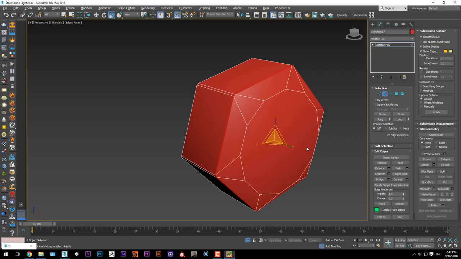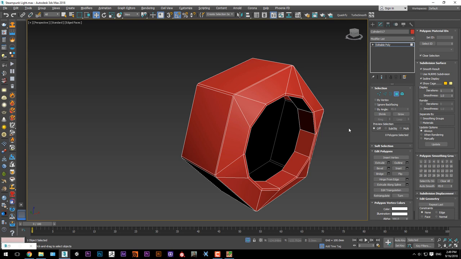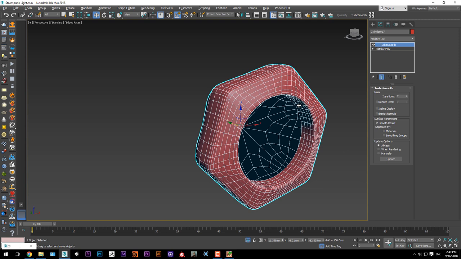Let's extrude it inside. Maybe we need to first make inset and then we're gonna make extrude to inside. Okay, we can delete this. Now let's add turbo smooth and see how it looks. We forgot to delete this back part.